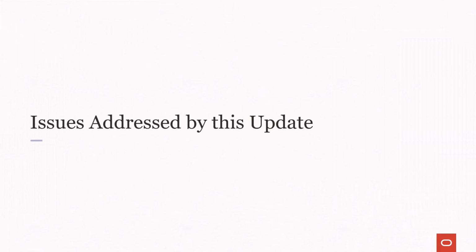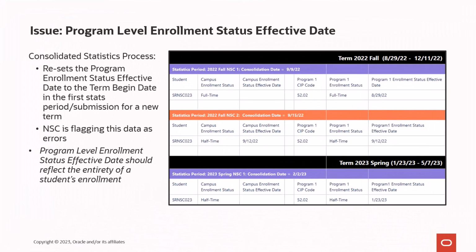Issues addressed by this update. First issue addressed by this update involves program level enrollment status effective date reporting. Prior to PERM 28, the consolidated statistics process always reset the program level enrollment status effective date to the term begin date in the first statistics period for a term. In this sense, the term begin date functioned as a baseline date for calculating program level status changes, as it does for the overall enrollment status in consolidated statistics. This is the status that NSC refers to as the campus level status.